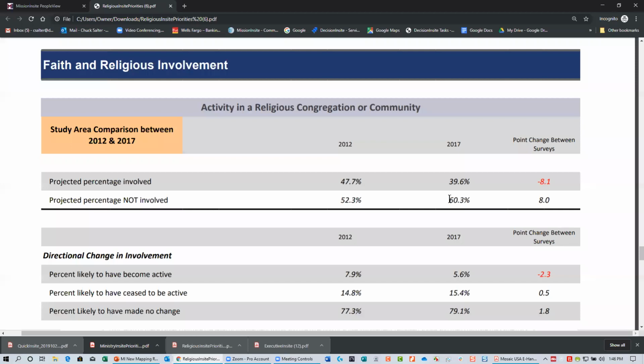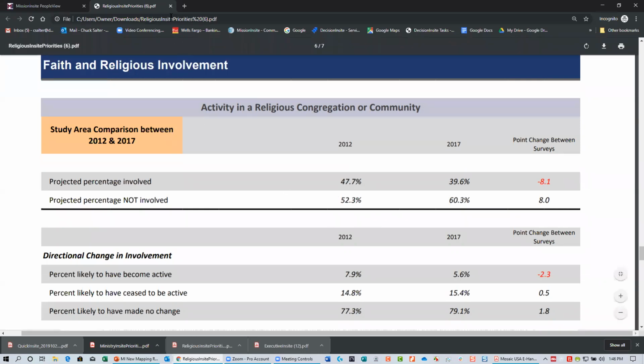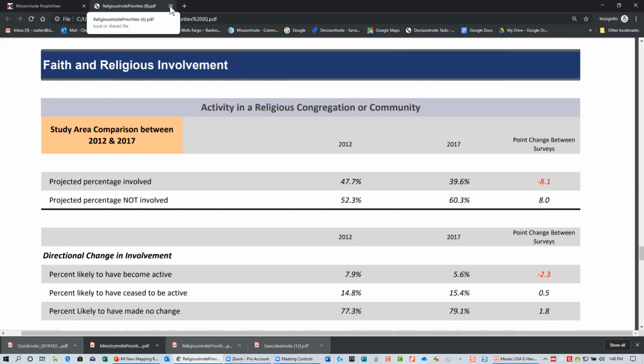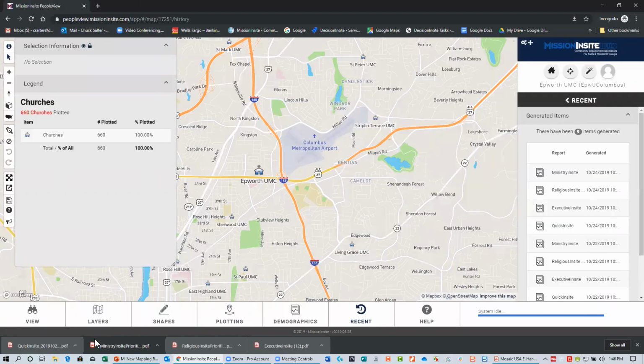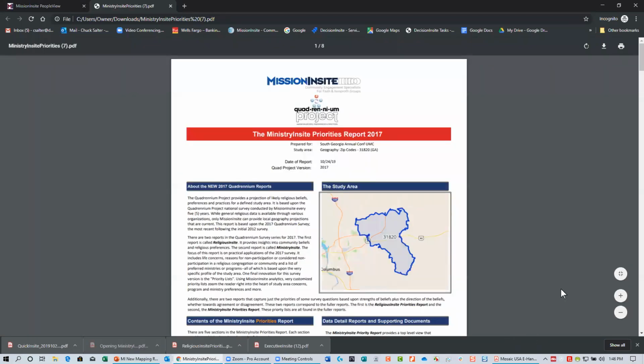Would that be a mission opportunity? Can you see that in this zip code, the amount of folks who said they were not involved with their faith has moved 8 points from 2012, the first survey we did, which means the involvement level of people is certainly going down over time here. So the Religious Insight Report gives you some insight, forgive the pun, about what people are feeling in a particular area around faith involvement specifically and theologically.